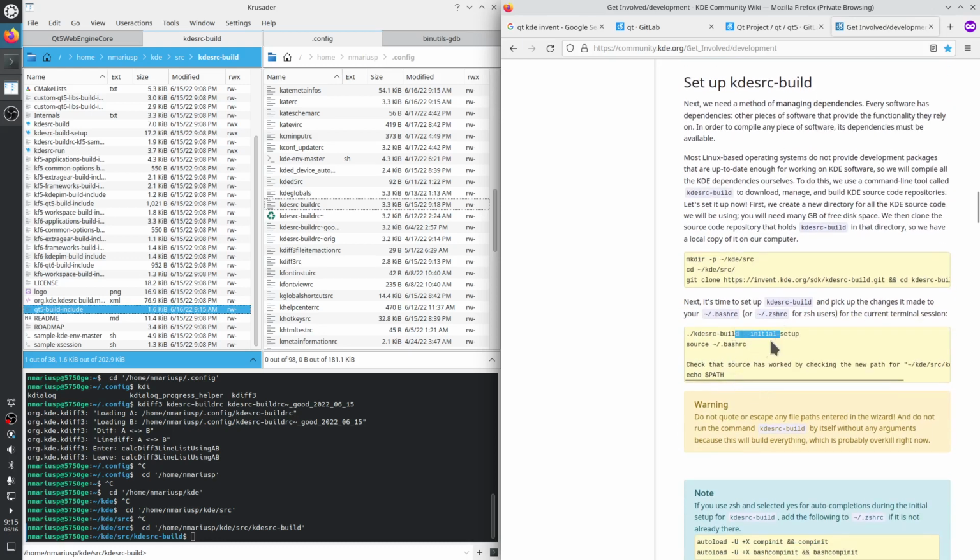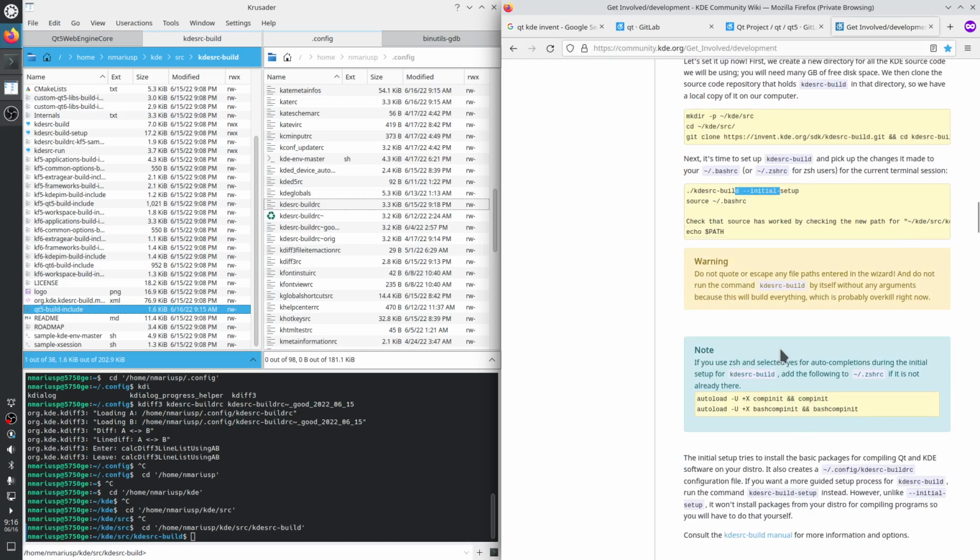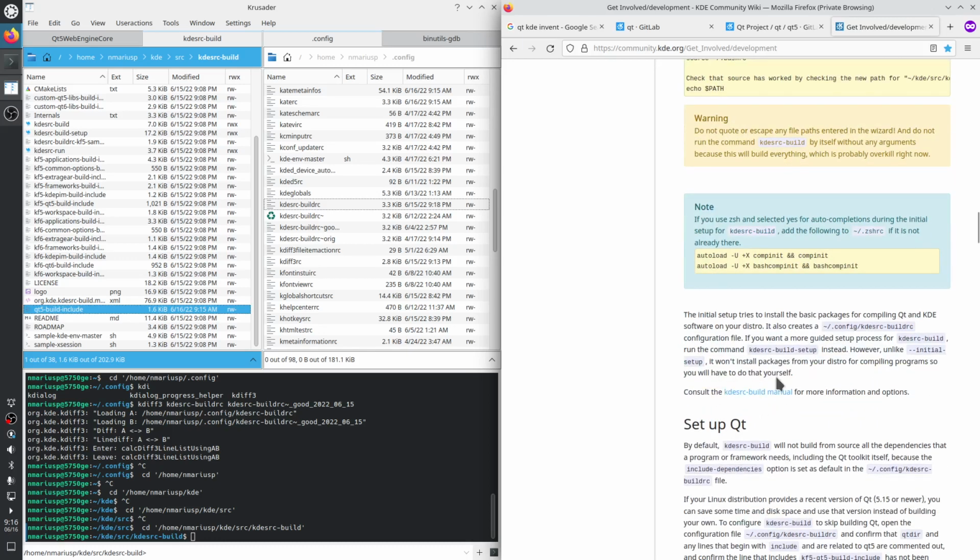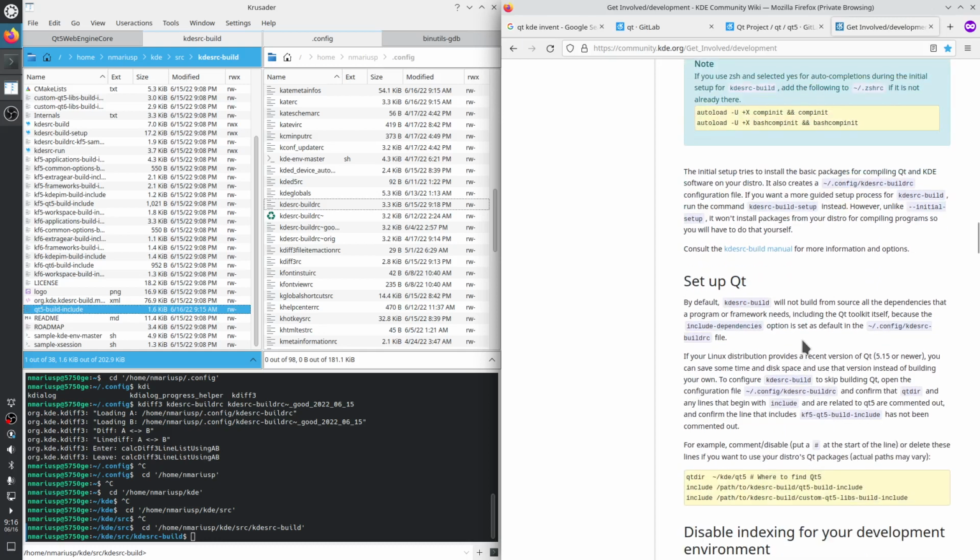So we did run the initial setup. We're okay with the way the kdesrc-build rc file looks. This guy, tilde/.config/kdesrc-build-rc. We've included this directory, and we've included this file, custom Qt5 libs build include. Let's look at this.